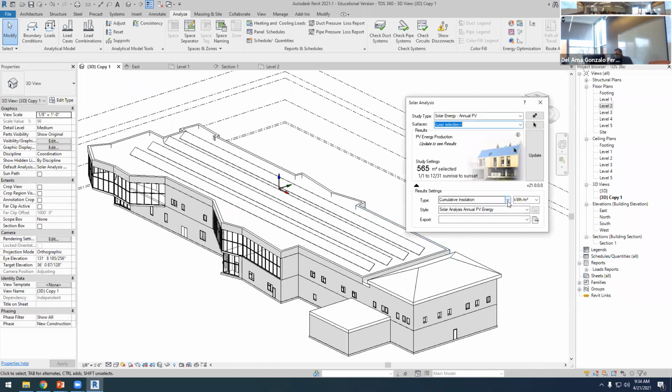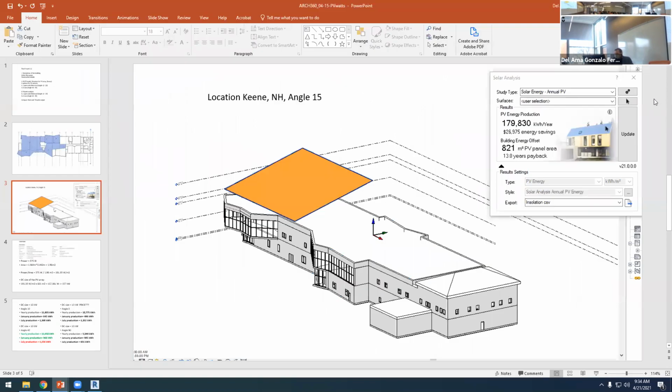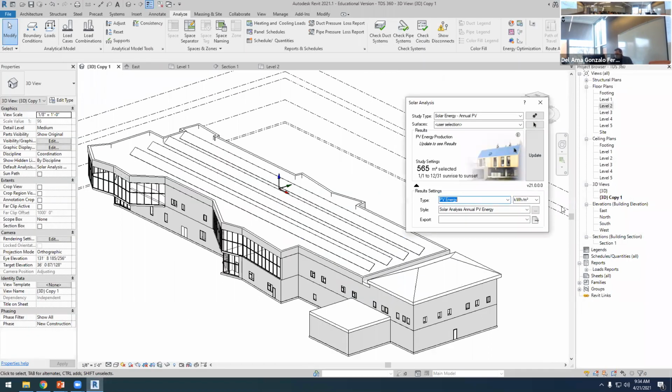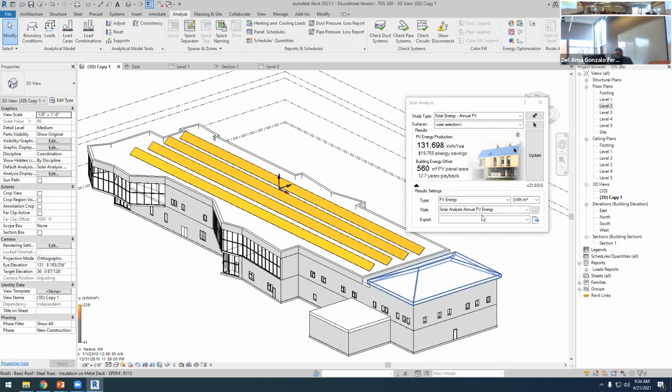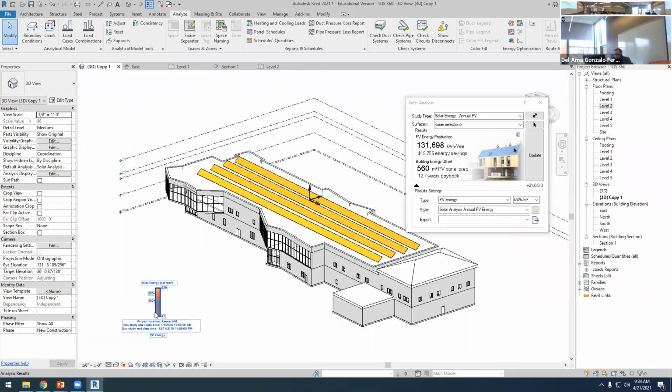And now cumulative insolation PV energy in kilowatt hours. The units are important here. Okay, so we are working with kilowatt hours as well. And the solar analysis, annual PV, the update. Okay, so this is the outcome.